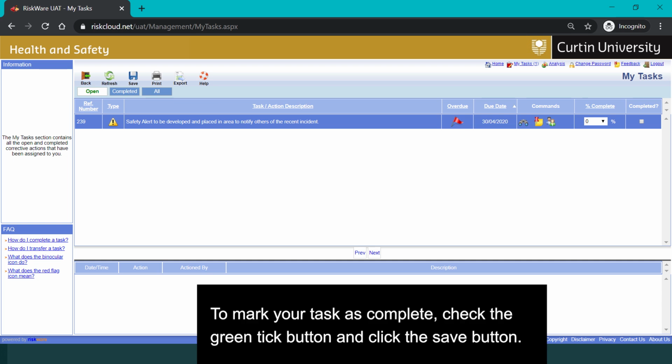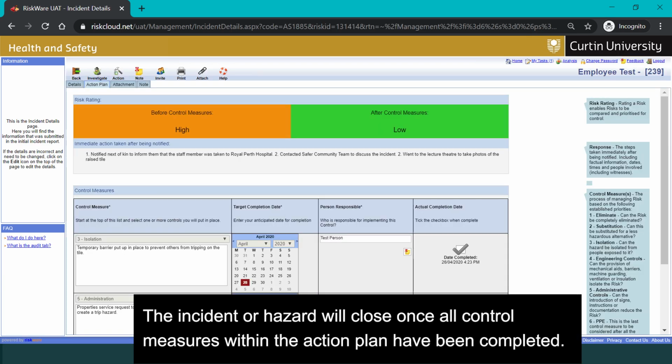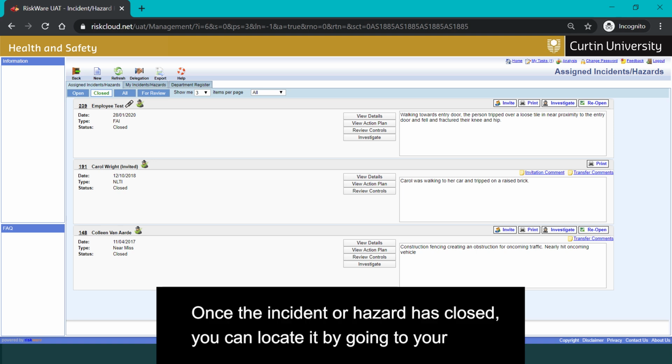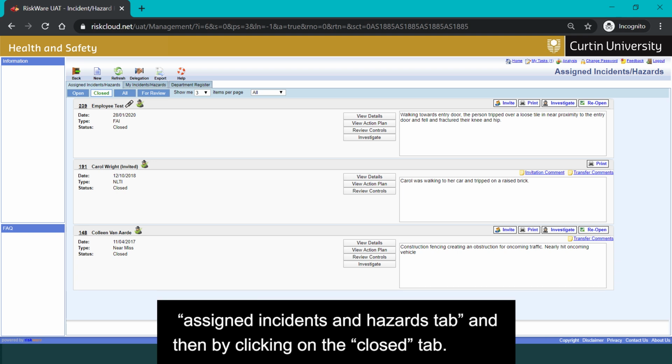To mark your task as complete, check the green tick button and click the Save button. The incident or hazard will close once all control measures within the action plan have been completed. Once the incident or hazard has closed, you can locate it by going to your Assigned Incidents and Hazards tab, and then by clicking on the Close tab.